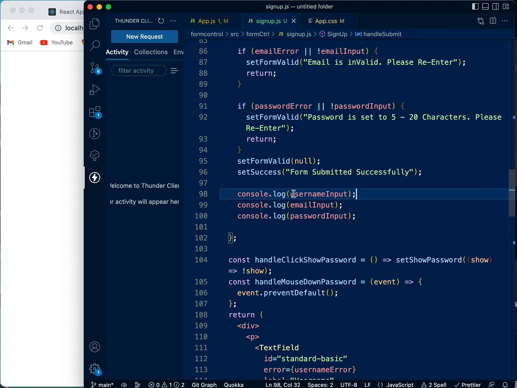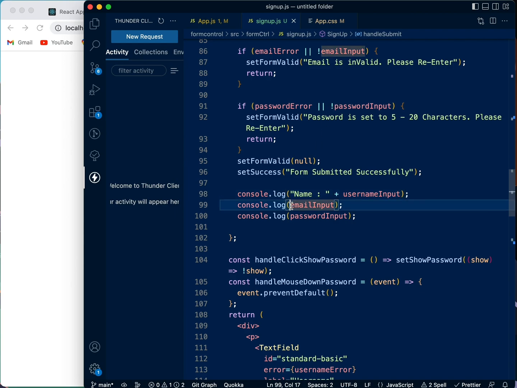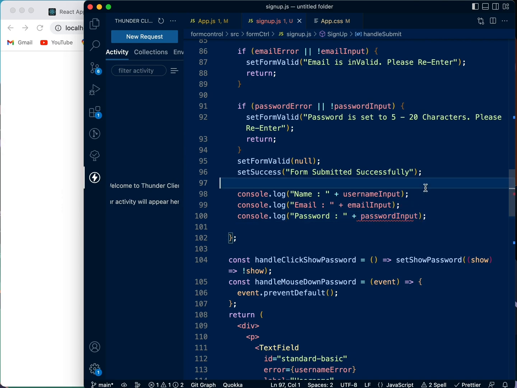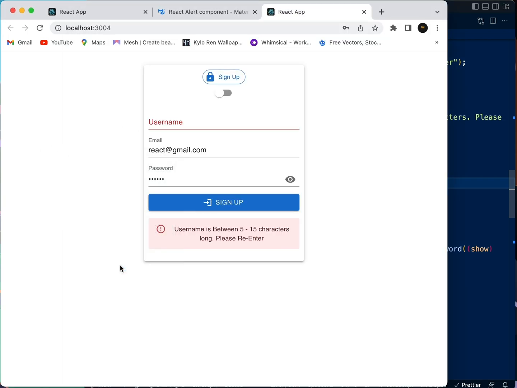Okay, we have them shown. Let's see here. We want to say name. Then I'll come here, I will say email. That's it. And we come here, we say password. And we say this. I don't know why this still isn't changing. Okay, perfect.